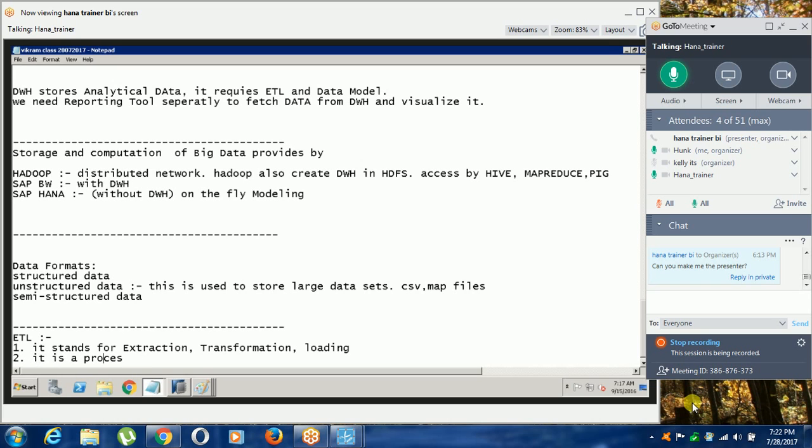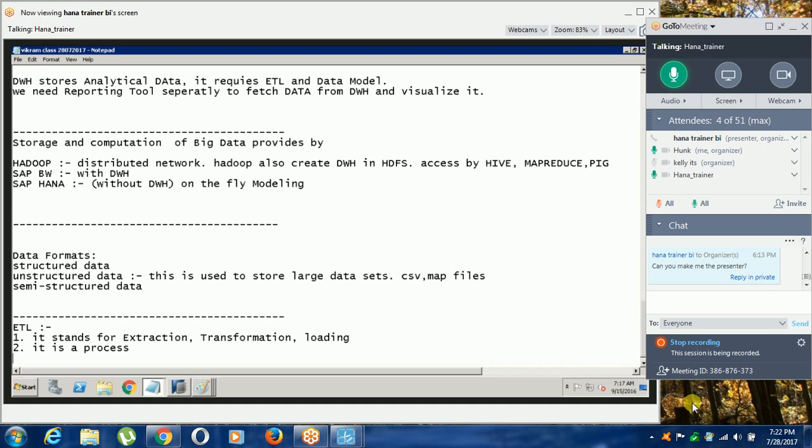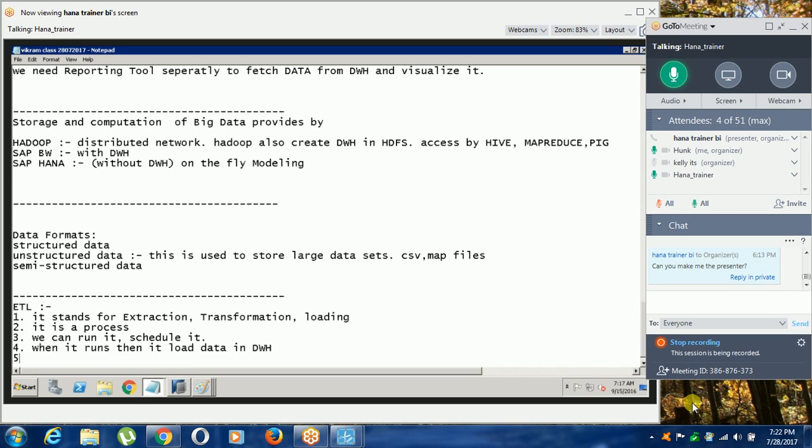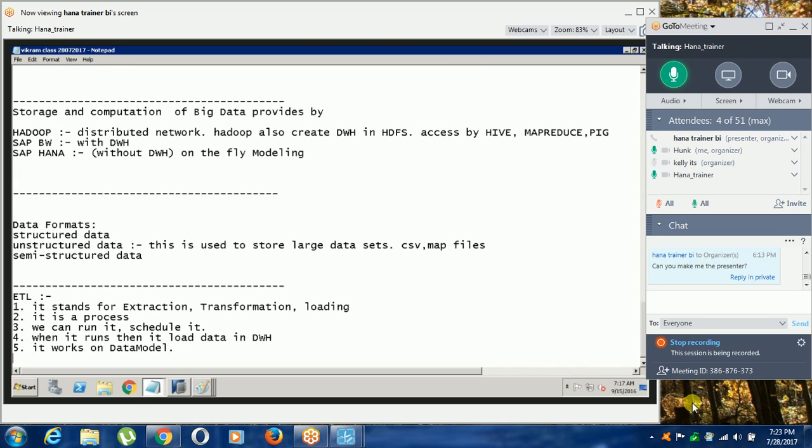It is a process. We can run it, schedule it. When it runs, then it loads data into the data warehouse. It works on the data model. So this is an ETL.